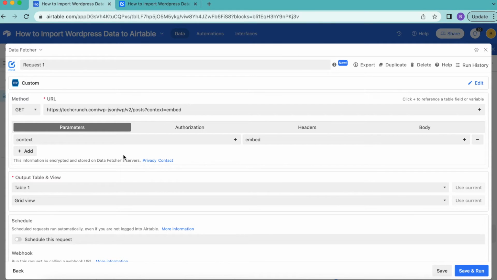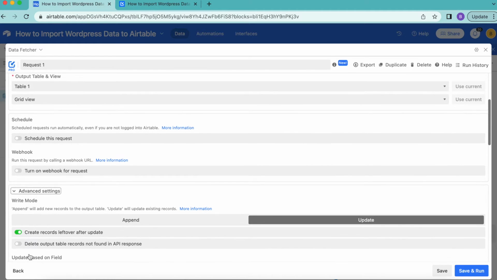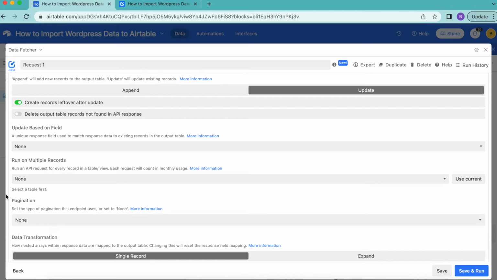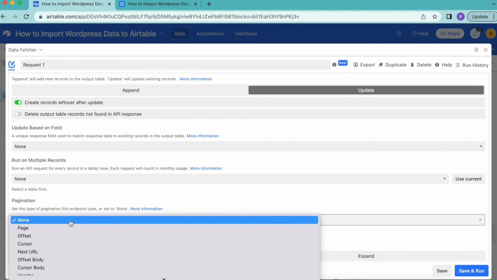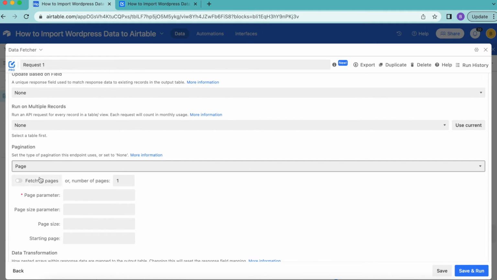Great, so now that we have our URL inputted in the right format, we now have the option of adding pagination. So currently our WordPress posts response will be split into separate pages, and this is called pagination. If you want to add pagination to your WordPress request and import all the pages, you can do this by scrolling down to the advanced settings, which you can see here all the way down there at the bottom, and we're going to scroll down until we find that pagination option. Here we can select page from that drop down menu, and then you can either fetch all the pages by turning that toggle on from gray to green, or you can fetch a certain number of pages.